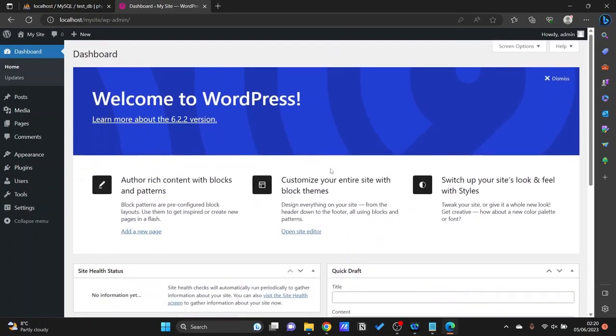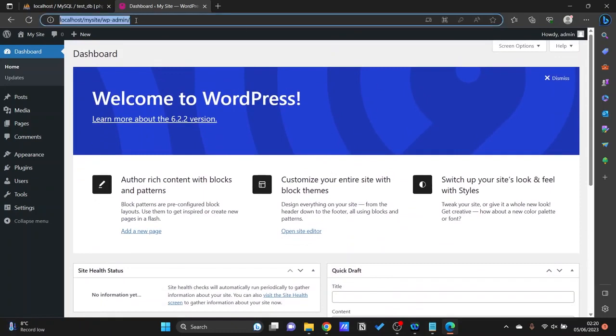Now here is your WordPress dashboard, and if you can see here in the URL, it is on the localhost itself. Now you can go ahead and start editing your site in your local environment.